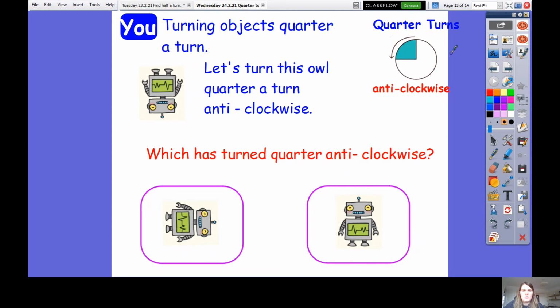I want you to turn this robot a quarter turn in an anti-clockwise direction. Which robot has managed to do that? Putting me on pause, I'm going to give you 30 seconds. Starting now, putting me on pause.